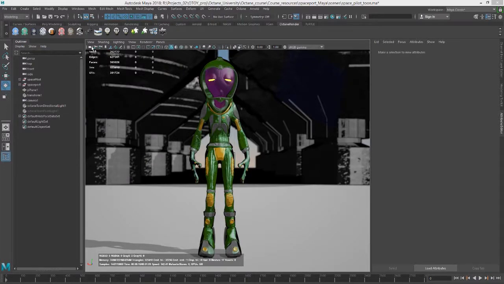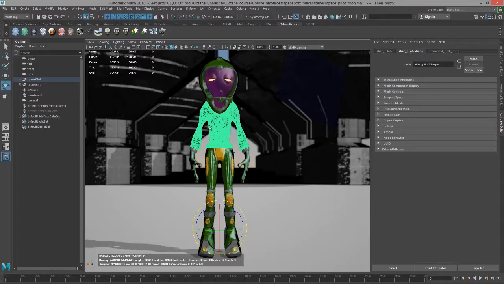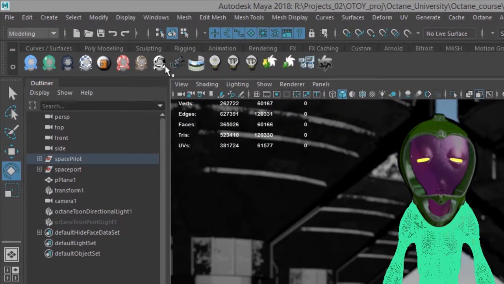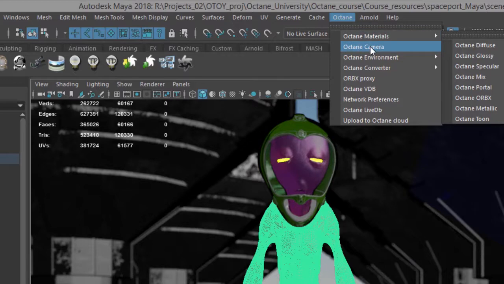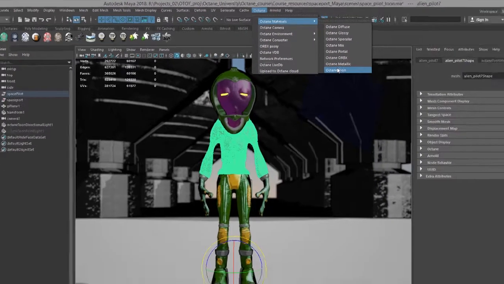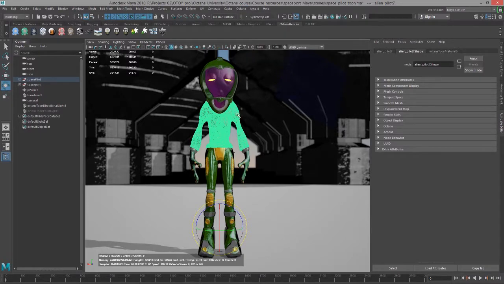So let's take a closer look at the Toon material itself. I'm going to select the torso here of our space pilot, and in the OctaneRender shelf, I'm going to click on this button right here that applies a new Toon material. Of course, you can also go to the Octane menu or create it directly from within Hypershade. Doesn't matter as long as it's applied to the surface.